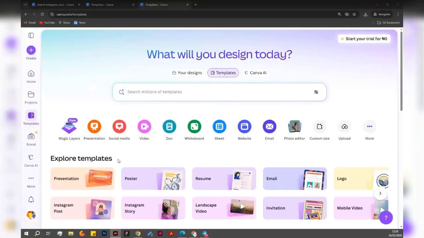Now, every now and then as a designer, you need to find some images. You need images in your design. Where do you get them from? Canva gives you that access, right? Let me go ahead to start a design.